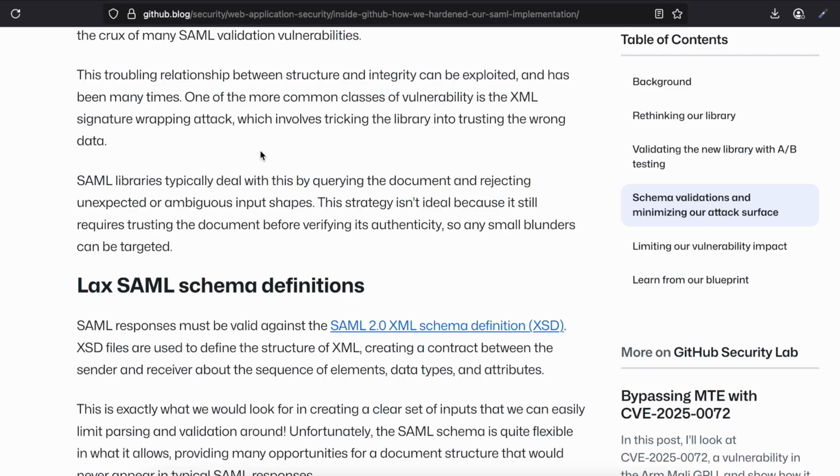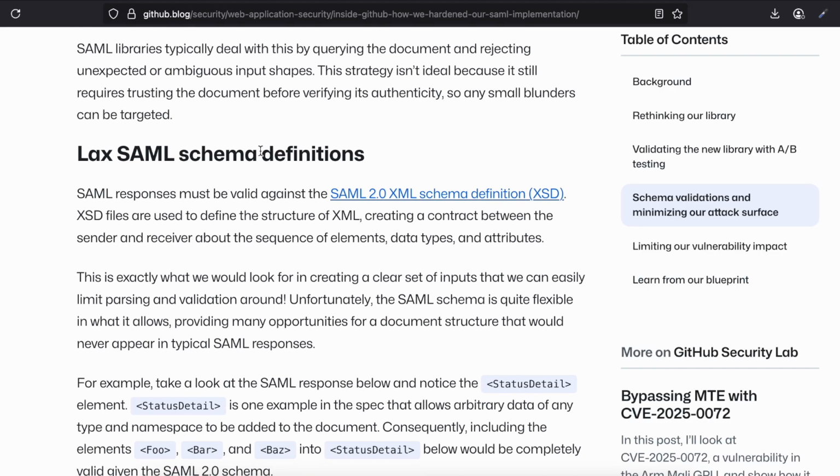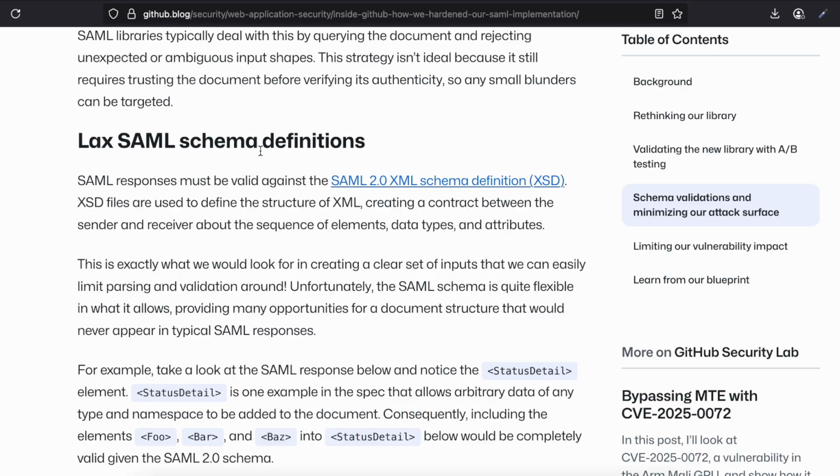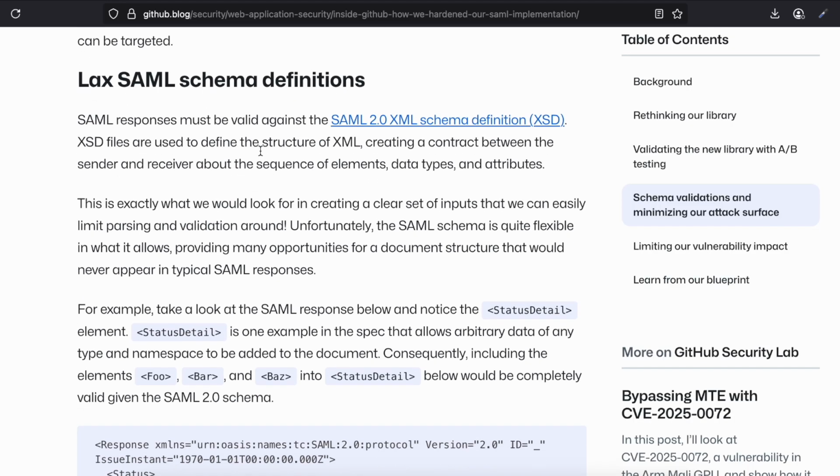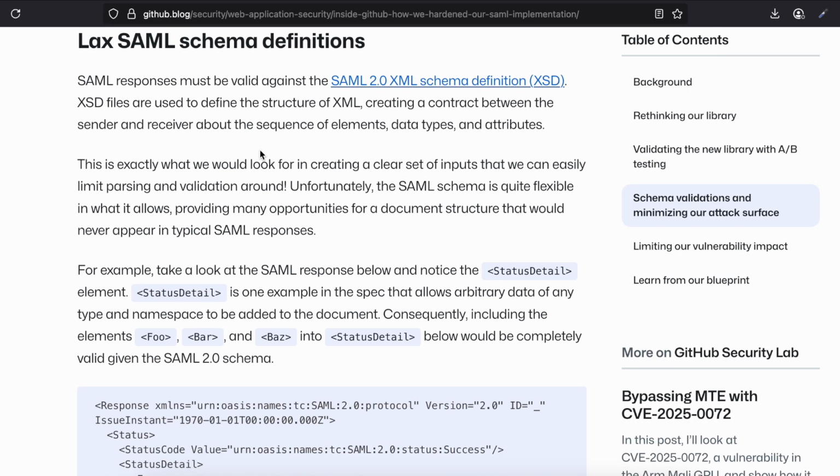One of the more common classes of vulnerabilities is the XML signature wrapping attack, which involves tricking the library into trusting the wrong data. SAML libraries typically deal with this by querying the document and rejecting unexpected or ambiguous input shapes. This strategy isn't ideal because it still requires trusting the document before verifying its authenticity, so any small blunders can be targeted. Lax SAML schema definitions.